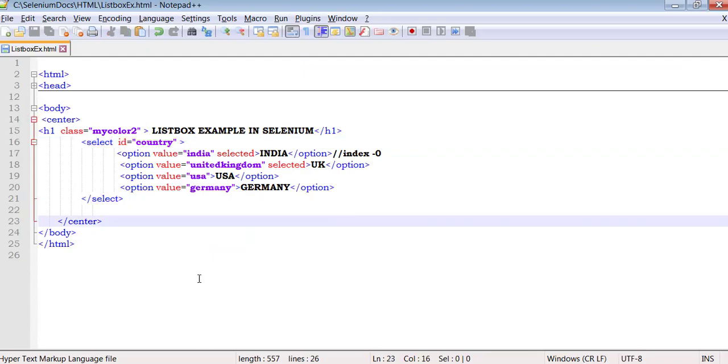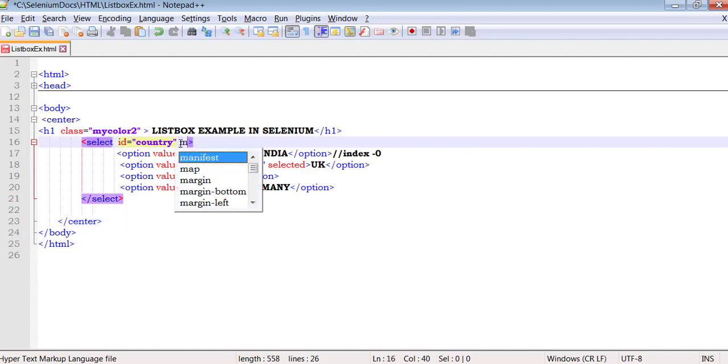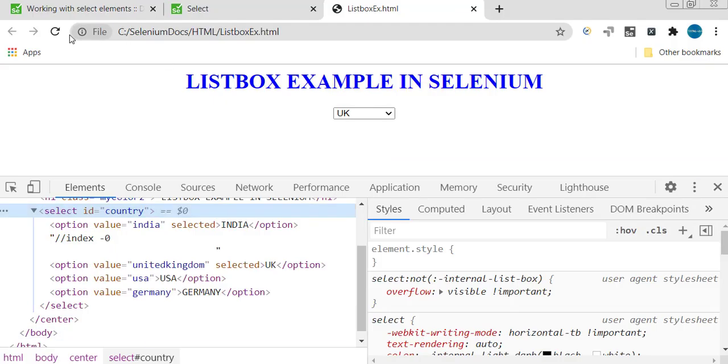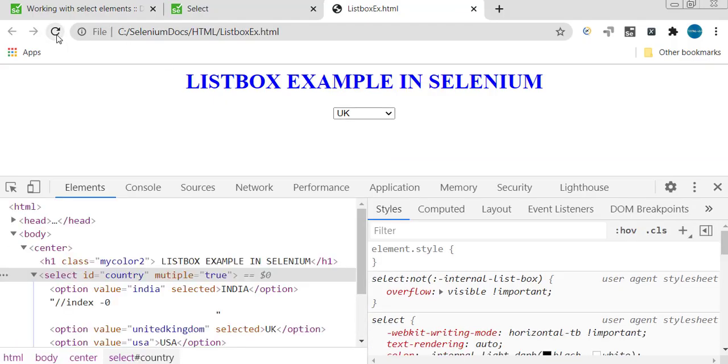Suppose, for example, the behavior of the list box is not only to select a single value, you can select multiple values also, but the list box should have an attribute multiple is equal to true. If the developer is defining this list box with the attribute multiple is equal to true, then what will happen? Then we just go here, we refresh this.